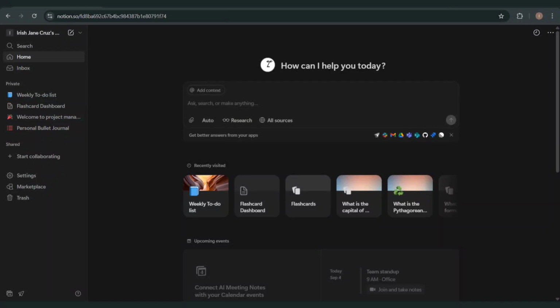How to build a calorie tracker in Notion. In this video, I'll show you how to build a calorie tracker in Notion. So to get started, go ahead and open your preferred browser and search for notion.com.